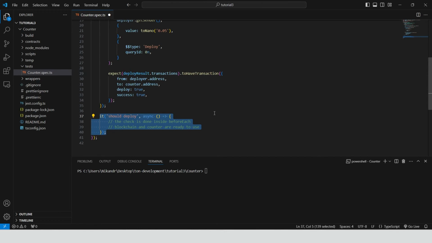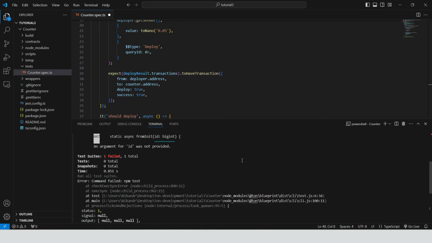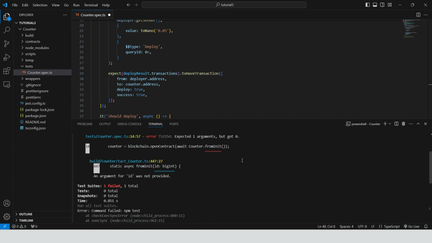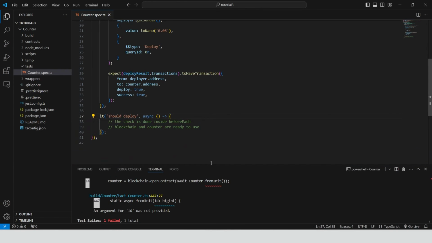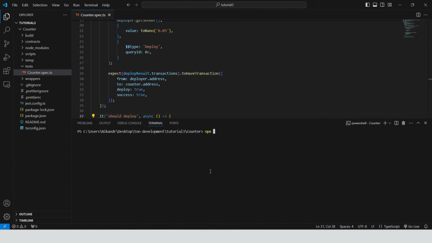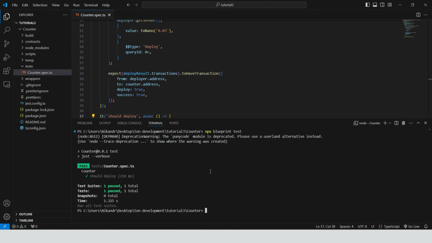Let's run the test and see what we get. Type npx blueprint test. Our test failed. We got an error: an argument for ID was not provided. Let's save the changes and run the test again. Great! Our deploy test is successfully completed.